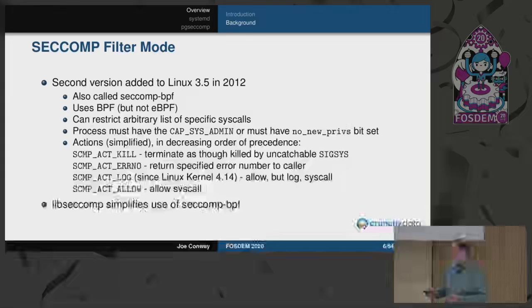This is kind of an oversimplification to some extent. There are more actions than this, but as far as the basics, based on the syscall, you can add a rule that will either kill the process if the syscall is used, throw an error where you get to supply the error number, log the event, which means allow it but log it in the audit log, or just simply allow the syscall.